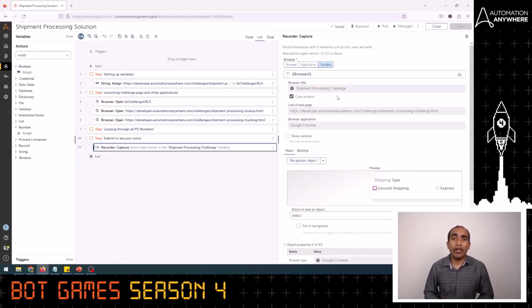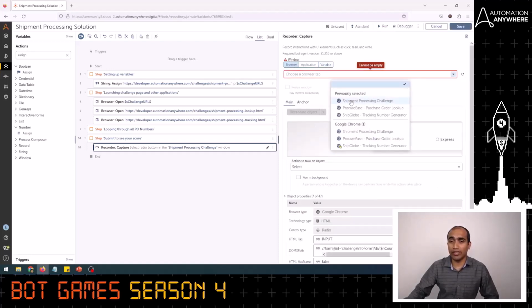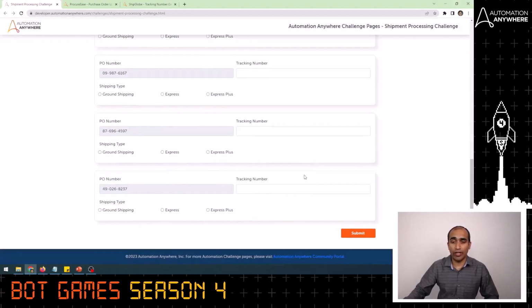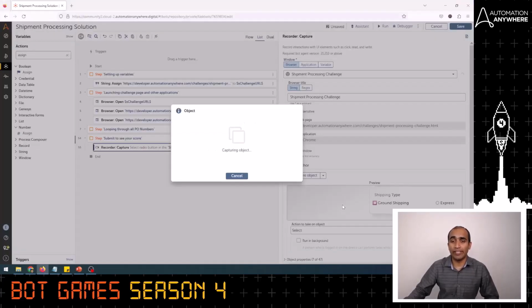Here you have to ensure that the action to click on the submit button is not within the loop, because we don't want to click on the submit button for each iteration. Instead, we want to fill out details for all the iterations and then click on submit at the end. So let's configure the properties for the submit button. I'll click on window, select the browser, that is our challenge page. I'll click on recapture object. I'll scroll down and identify this submit button, and the action I want to perform is a click.